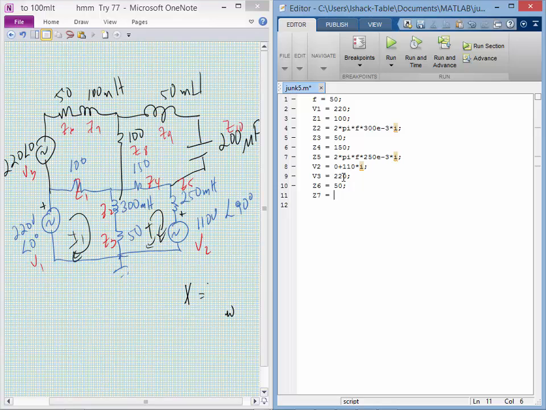Z7 is equal to 2 times pi times 100 e negative 3 times I, and it's not going to like that. That I has got to be lowercase right there. See, the uppercase I it rejects. It has to be lowercase I. And actually, I think it's going to reject the pi as well. Right there. Okay.